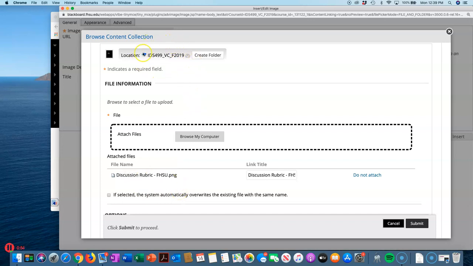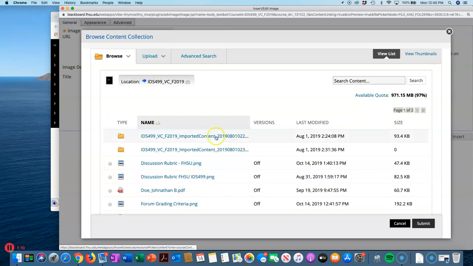I'm going to note what folder my content is in. You may choose to create a folder and call it images and put all of your images in there for future use, but for now I'm just going to leave it right where it is. So I'm good to go. I can click submit. Once I've clicked submit, I can now find my discussion rubric image that I just uploaded and I can select that.